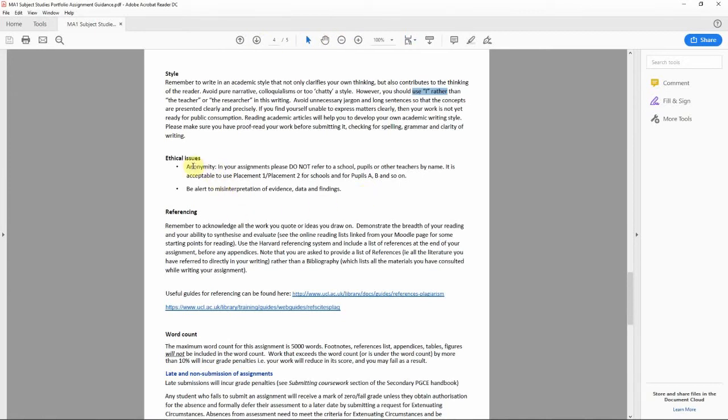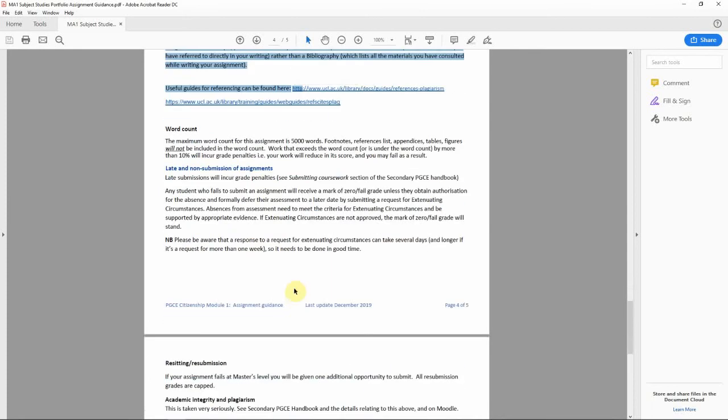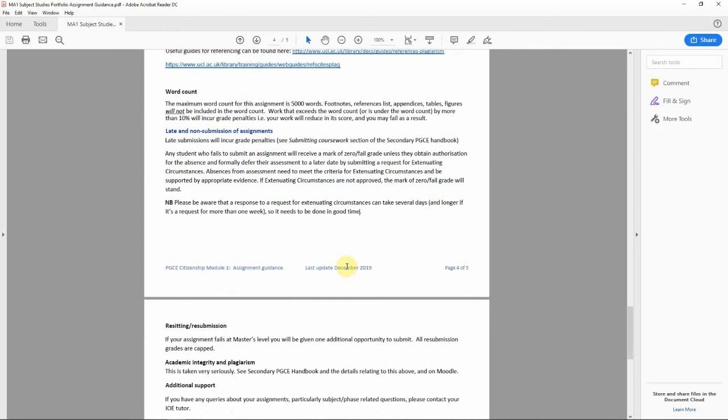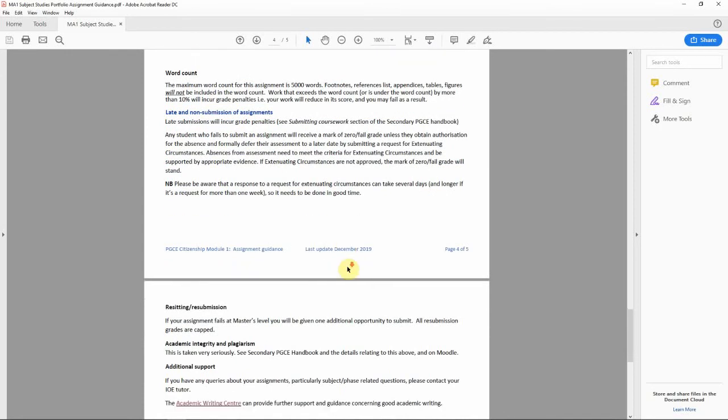Okay. Be anonymous and avoid interpreting through feelings your data. So your data will be how your students did, etc. Be critical to it. Don't be worried if you're realizing that your students didn't do as well as you expected, because that's good analysis. Referencing, remember the word count, etc. Late submission penalties are explained here. They are also explained in the secondary PGCE guide, so do look at it like that. Do not be late is basically the solution to this.